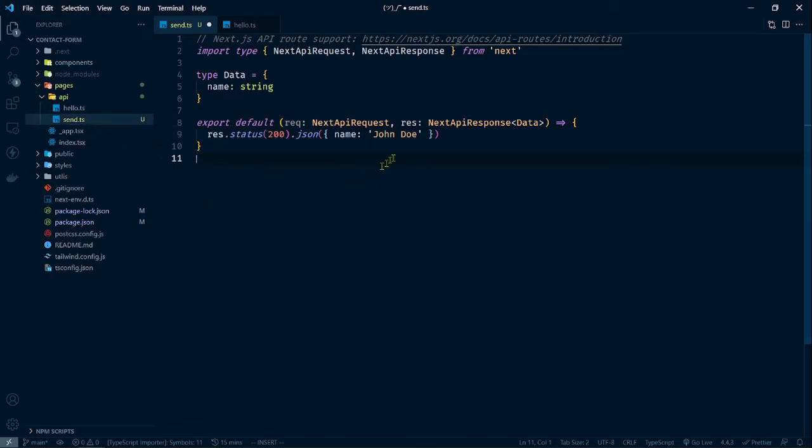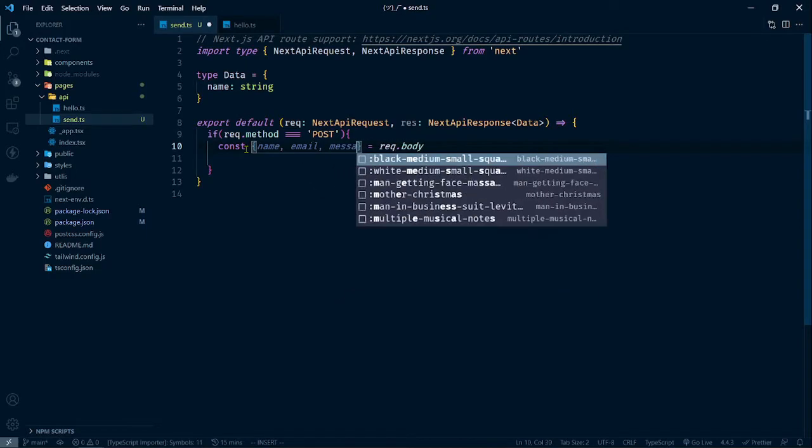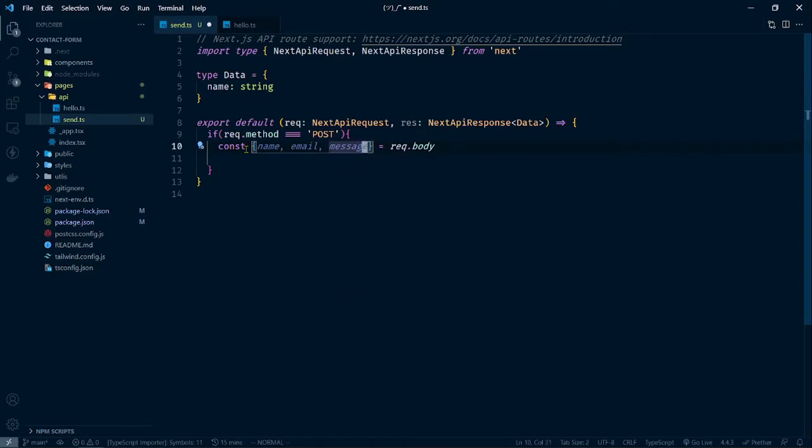So let's write some code to send the email. First thing is we have to check the method. If request.method is POST, only then we will be sending our email. So let's remove this, and now we have to take the inputs from the form, like the name, email, and the message. So let's take those from request.body. Since we got this, let's do the actual message.